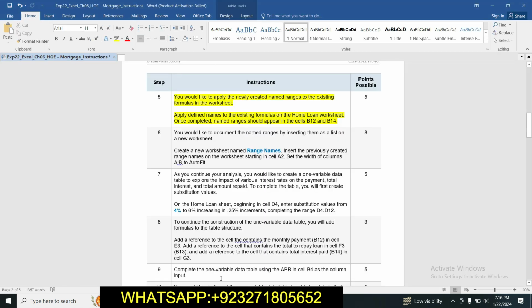So step number 5 is complete now. Move to the next step, that is step number 6. Step number 6 is about you would like to document the name ranges by inserting them as a list on a new worksheet. Create a new worksheet named range names. Insert the previously created range names on the worksheet starting in cell A2. Set the width of columns A to B to autofit. Basically in this step we have to just create a new worksheet with name range names.